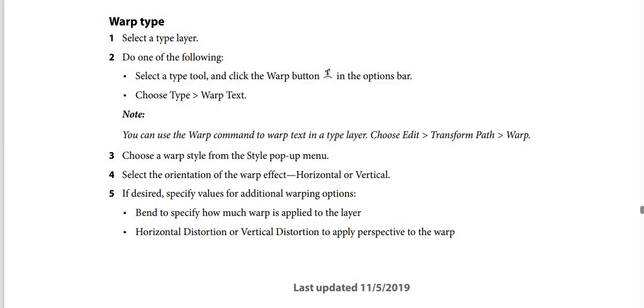And you have two options here now. Bend to specify how much wrap is applied to the layer. And option 2, horizontal distortion or vertical distortion to apply perspective to the wrap.